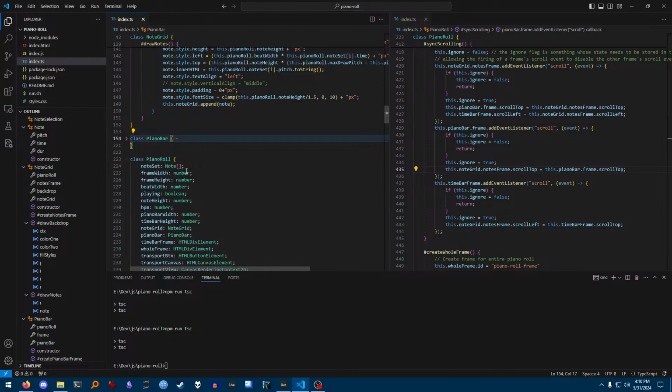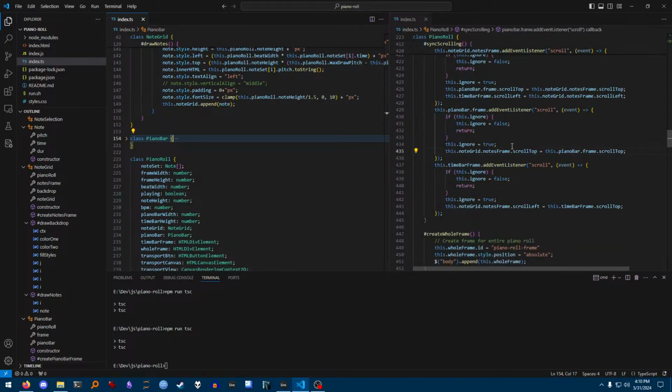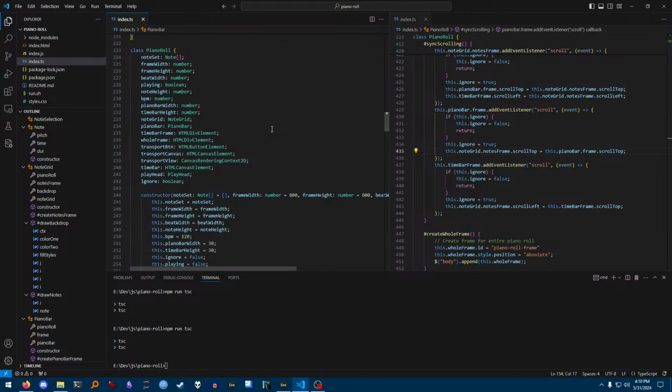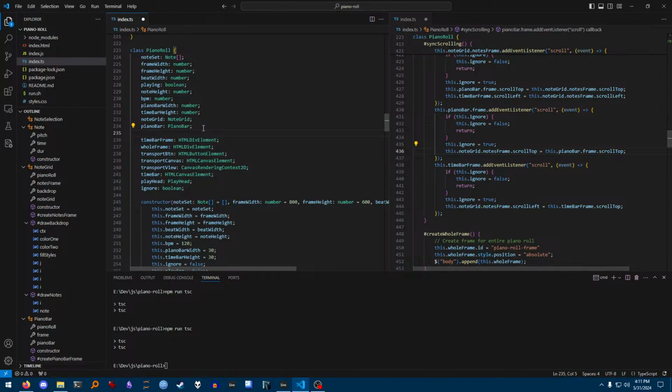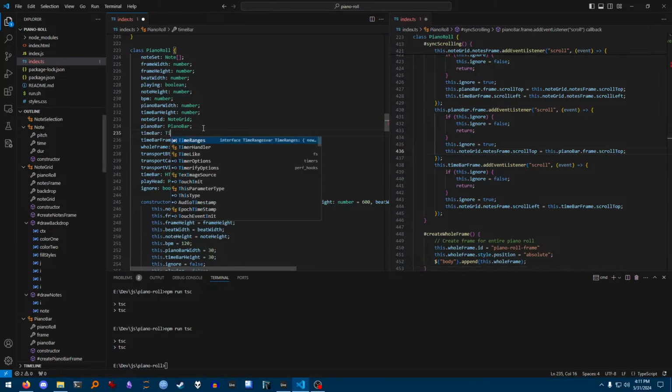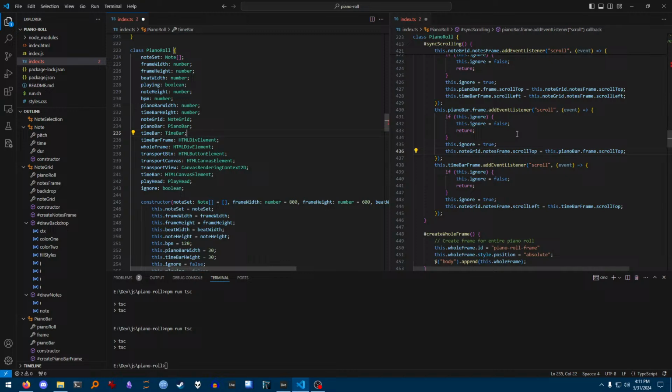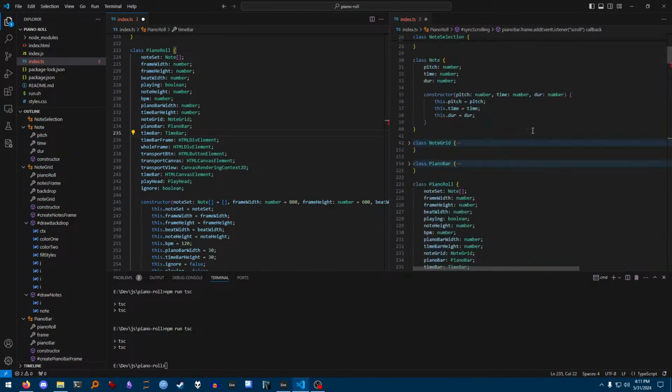Okay, so note set, frame width, frame height. Oh, I still have to... There's a lot I have to do with this project. It'll be satisfying, though, once I have most of the features in. Okay, playhead, time bar, transport, this. This stuff drives me crazy. So I think we're going to go ahead and do time bar now. Time bar, time bar. So let's go ahead and get that going here.